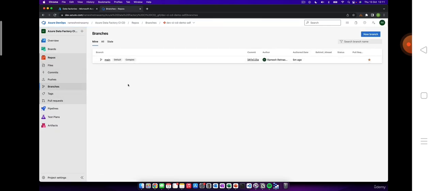So in our case, we only have the default branch, which is the main branch. Depending on how you created your repository, your branch might be called main or master. Generally, if you use DevOps to do that, then you will get the main branch as the default branch. But if you did it via Data Factory, you might see master as the default branch. But it's basically the same. So you've got your default branch, which is your collaboration branch.